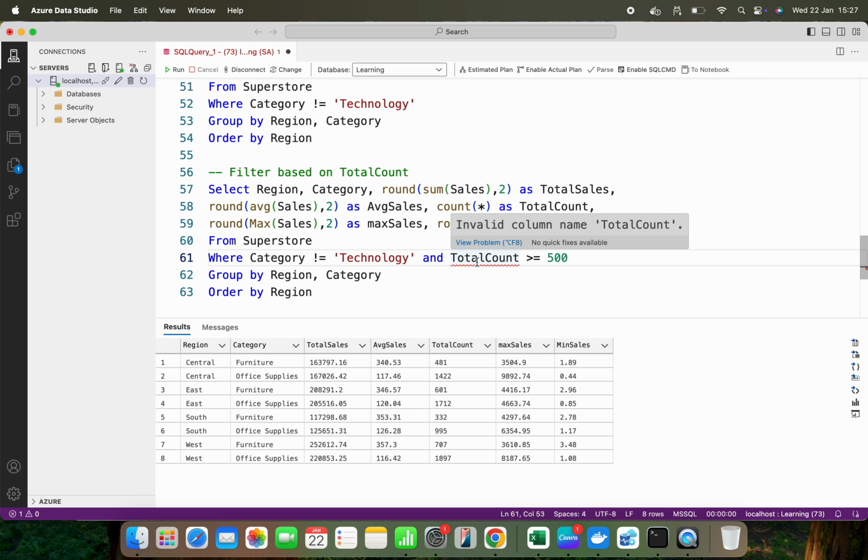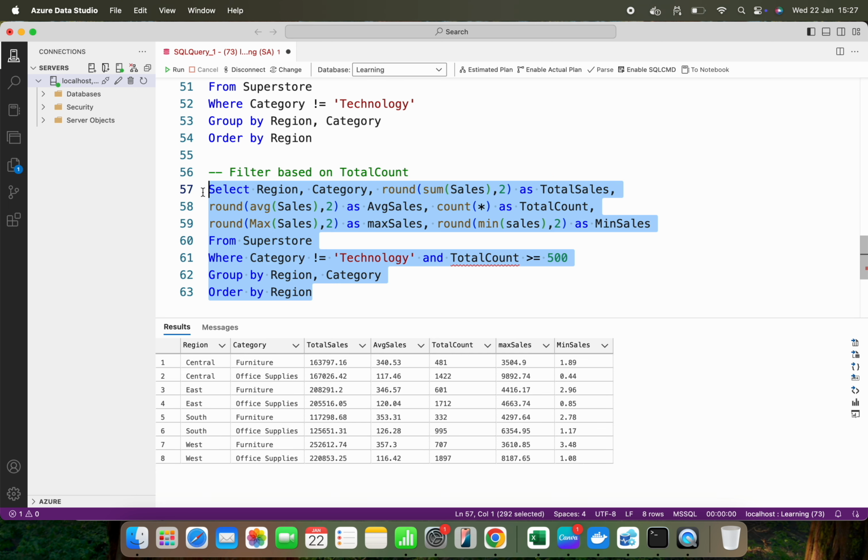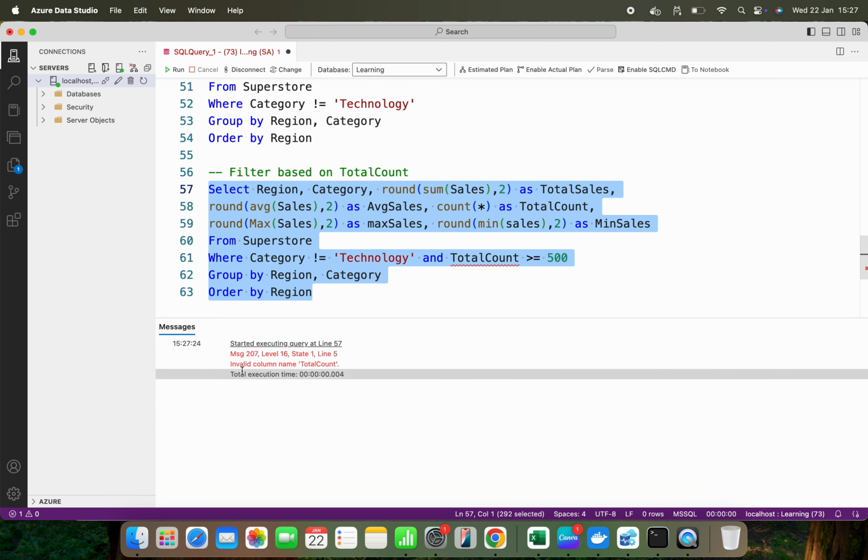Why? Because guys, total count is derived from the SQL aggregate function, and those aggregate functions we cannot utilize in the WHERE clause. You can see that total count is basically derived from the count function. Now let me run this so you will be able to understand. Here I am getting invalid column name total count. So guys, using the WHERE clause, we cannot filter the data from a column if that column is derived from an aggregate function. In the WHERE clause, we cannot use the aggregate function.